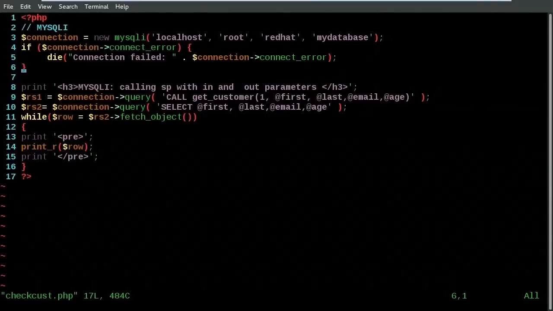I have created a small check_cust PHP. In this, first of all, I am creating a connection to the localhost with username and password and connecting to my database. If there is a connection error, the script gives the error message and stops. Else it says calling stored procedure with input and output parameters. Here the connection string is passing call get customer with the input parameter as 1 and output parameters first, last, email, and age.